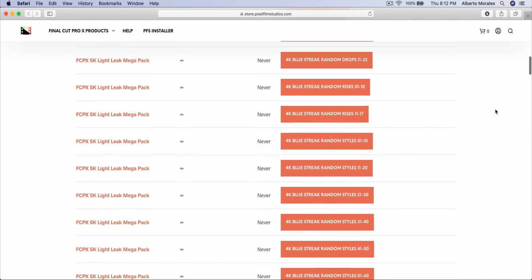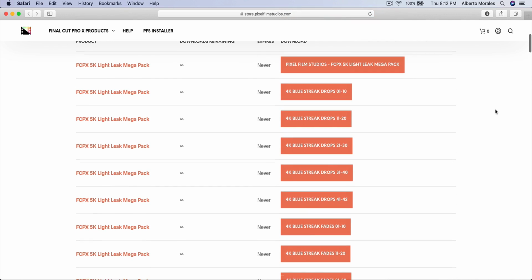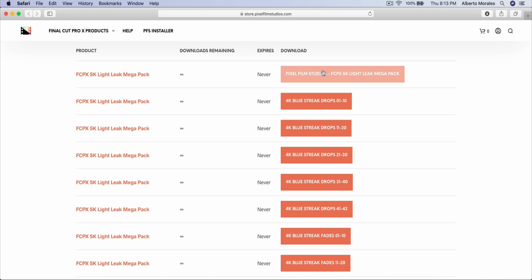If I go all the way up, you're going to have the first download link, which is the actual plugin that you will need to install. That just allows you to control the light leaks a lot better. That's going to be the basic and the advanced, and I'll show you that in just a second.